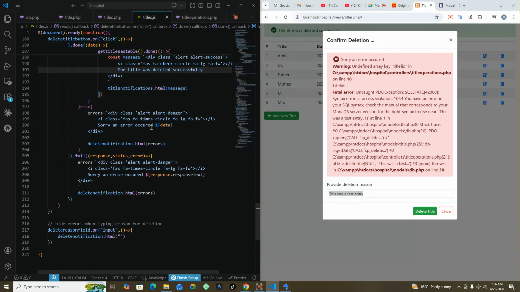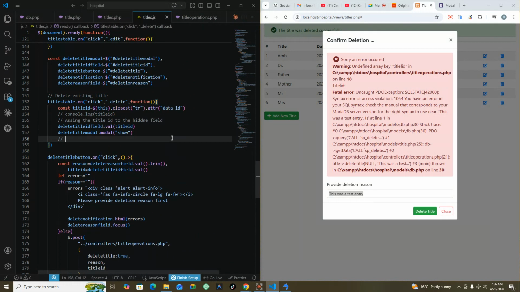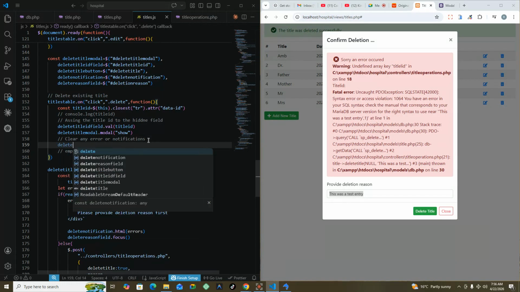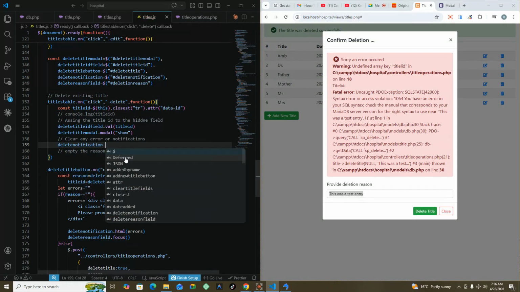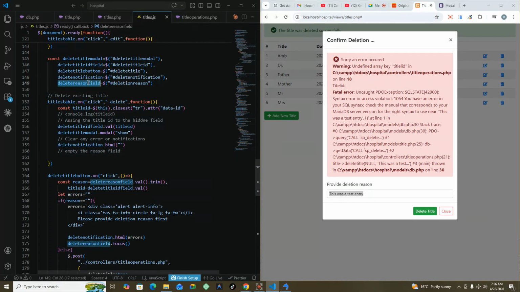So what I'm going to do is, whenever I show that modal, when somebody says delete, I will clear any errors or notifications. Then I will also empty the reason field. Very important. So for that, I'll simply say delete notification.html, set it to blank, and then this delete reason field, the value is also equal to blank.